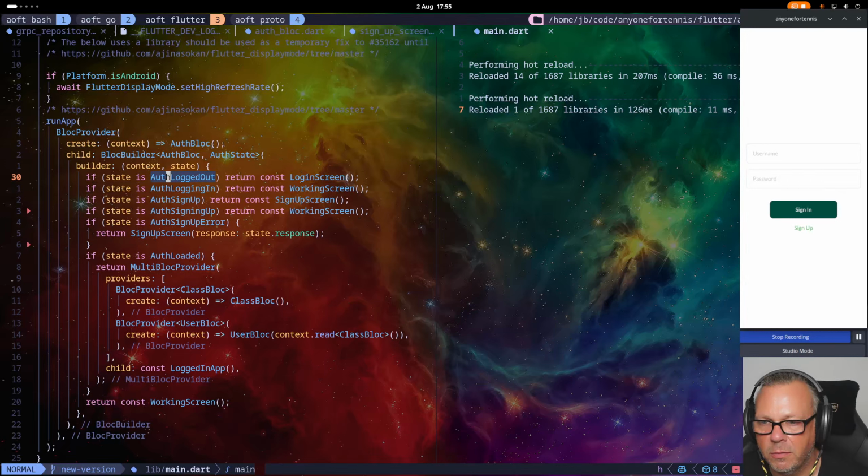So we're using this auth state, this is the main.dart page, I think, which is going to determine what to render, which widget to render, based on the auth state. So all of these different states are going to either render the login screen or the working screen, which is like the little spinny thing, or the sign up screen, or an error, or something. We'll handle the error a bit later on. But the real magic is now happening.